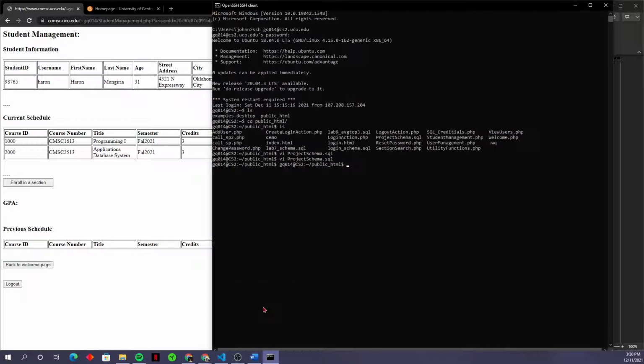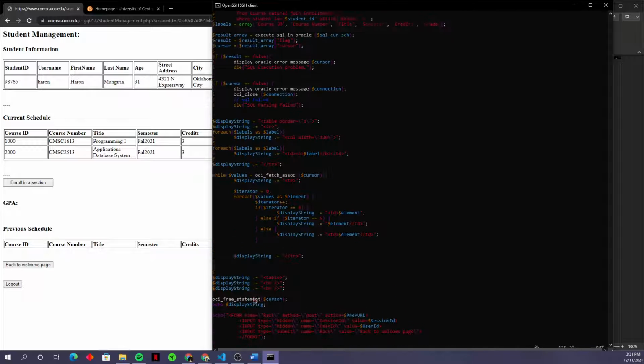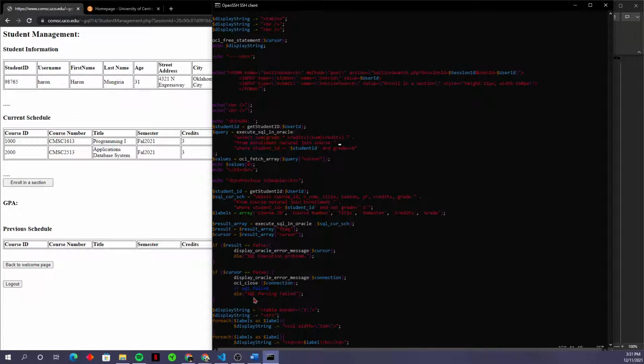If I look at student management, we can see the Oracle error messages in getting that student ID here. To calculate GPA, we set up the Oracle SQL file to select the sum of the overall score of the credits divided by the sum of the credits, from where student ID is, and it will determine their grade and GPA.